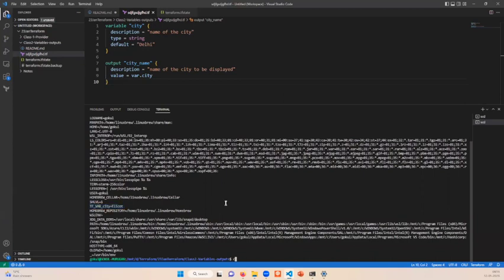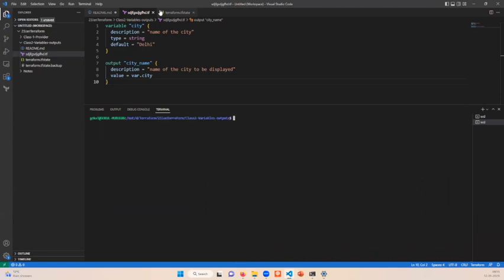Now think of a scenario. We have a variable called city, but how many values does your city have now?